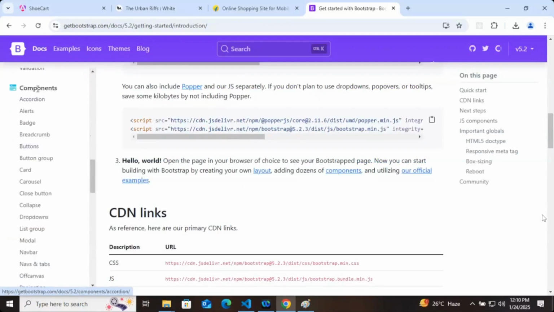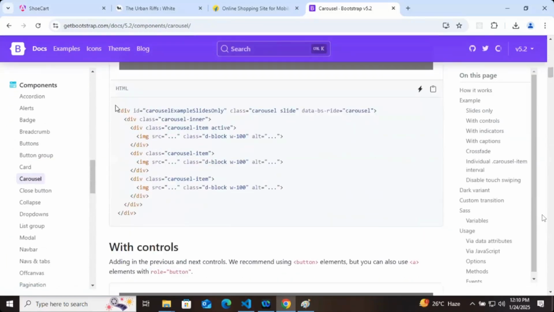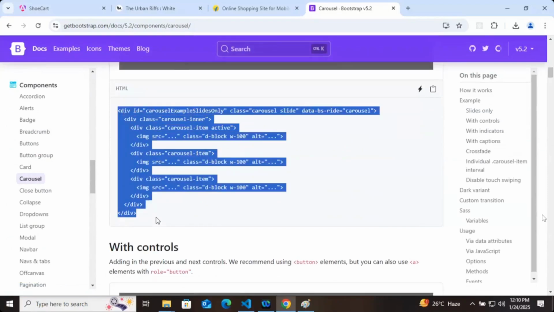In the component section you are seeing this carousel. Click on this. It will give you a source code. So this is the source code that you need to copy. So copy this source code.